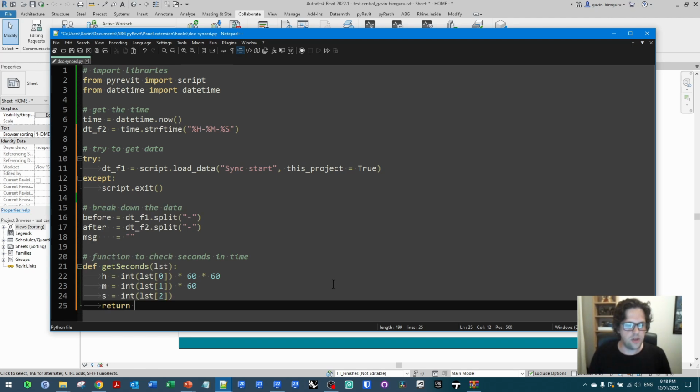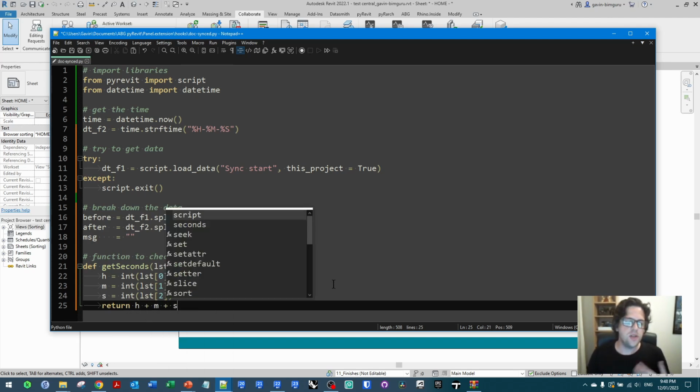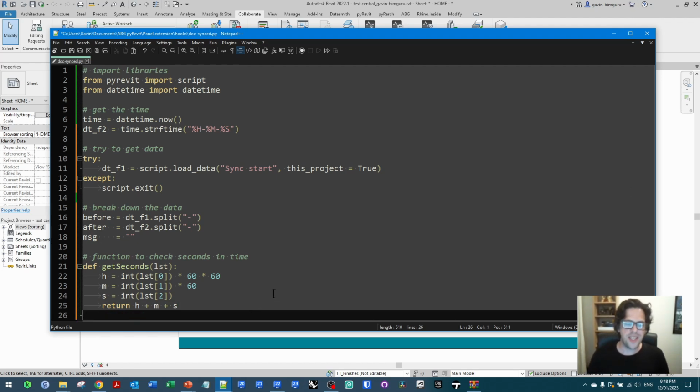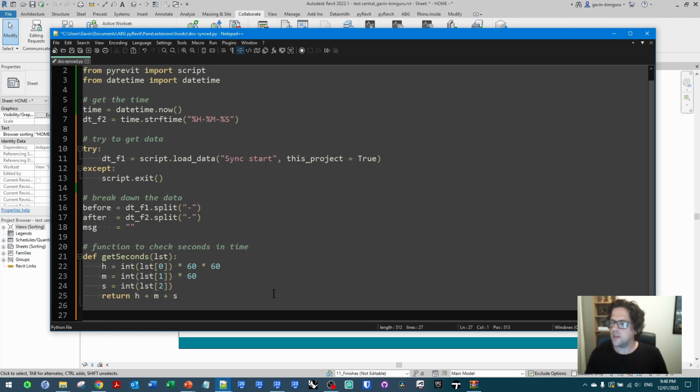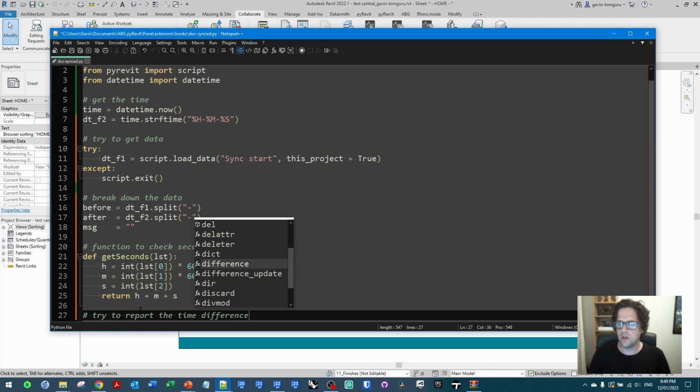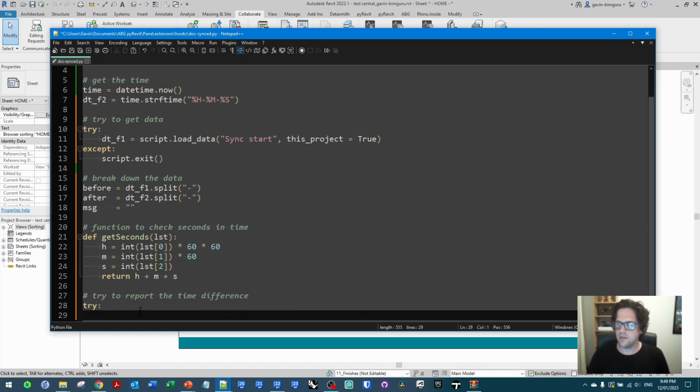Finally, we can return all of these together to get the total number of seconds at the point where we synchronized and at the point where our synchronization finished. Now we haven't used this yet, but this is a function we're going to use at the end to calculate the difference. As well as this, I might just go straight now to trying to actually check how much time has elapsed. So I'm just going to do this again in a try and except. Try to report the time difference. So I'm going to try, in this case, to firstly say what is the difference in seconds between when I started and when I finished.